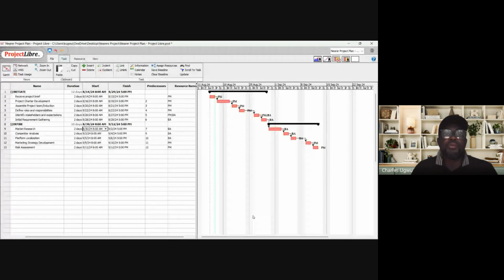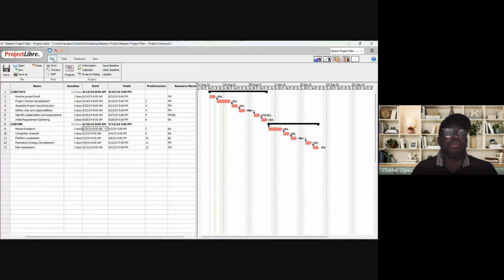So now we're back to Project Labor and we want to talk about calendar management. Either from this file or from this task, I think if you click on file here, you see this is calendar. You can manage calendar from here. And if you click on tasks as well, here you see calendar as well.